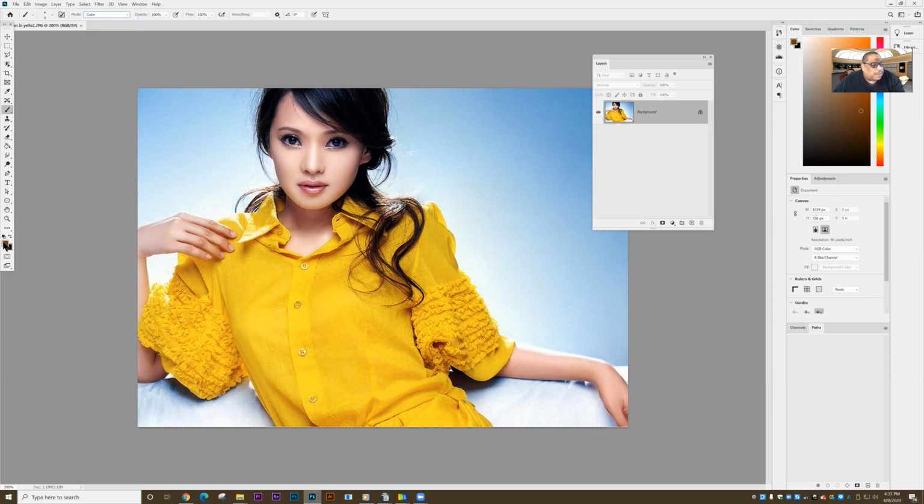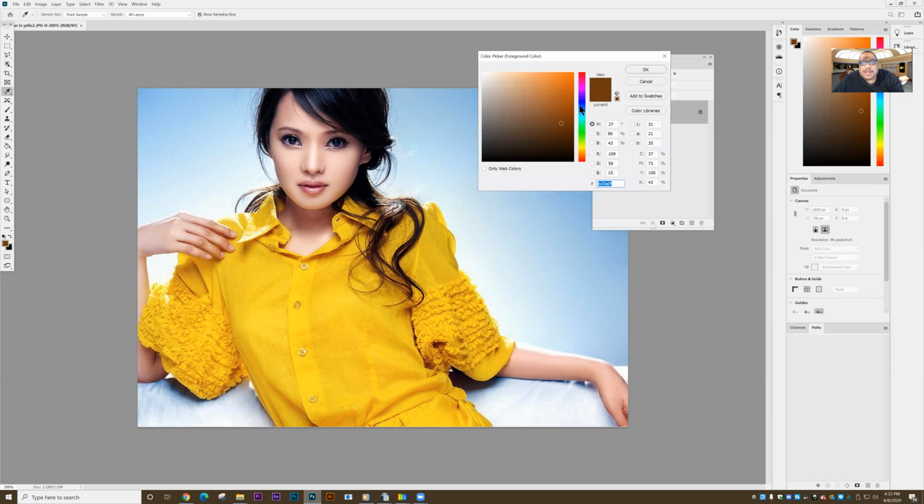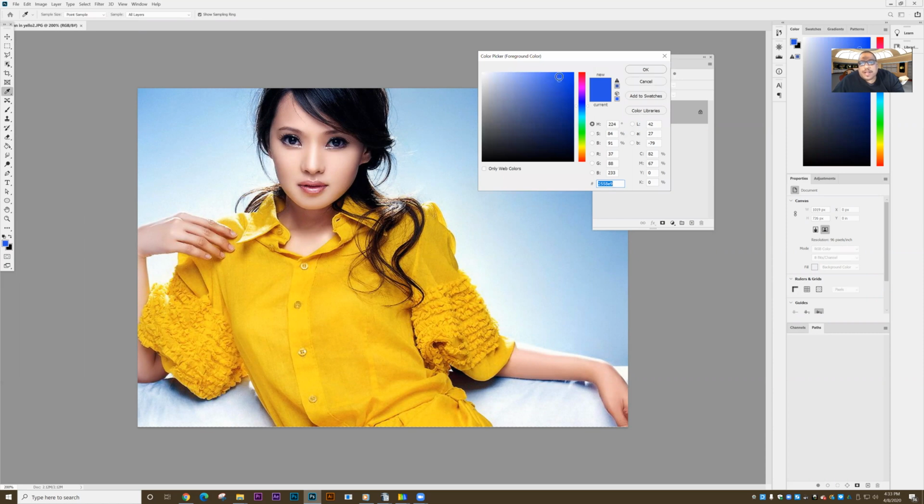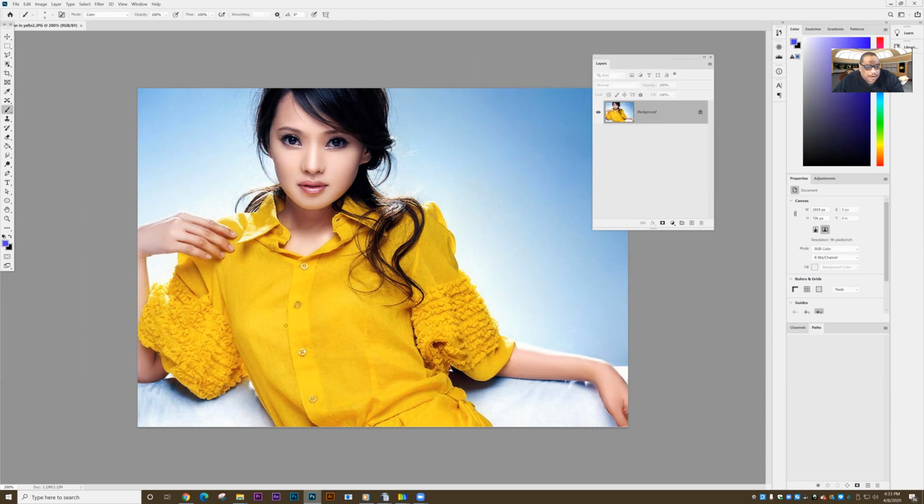Now I go over and I pick whatever color I want. Using the color picker, click on the foreground color swatch, use the spectrum to drill up and down, find the color I want, click into the big box, choose the color. I'm going to use the right square bracket key to make the brush bigger, and as you can see, when I paint over her dress, it changes its color.